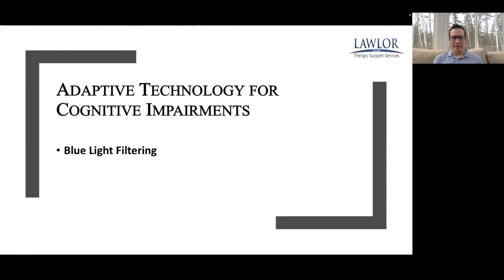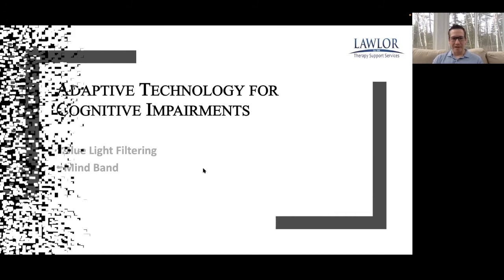Okay, so adaptive technology for cognitive impairments. You could have some blue light filtering. I'll show you what that looks like. Mindband, this is something new I've been using with someone. And let's have a look.